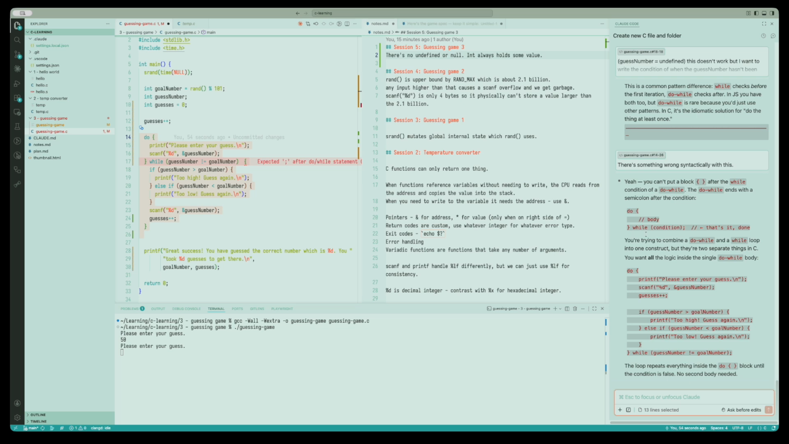You can't put a block after the while condition. The do while ends with a semicolon after the condition. You're trying to compile a do while and a while loop into one construct, but they're two separate things. So you want all the logic inside the single do while body. Oh, right. Okay. I see. The do contains all the logic.